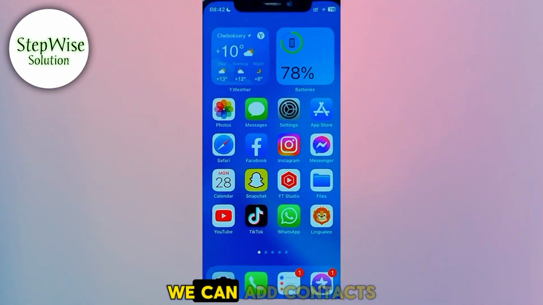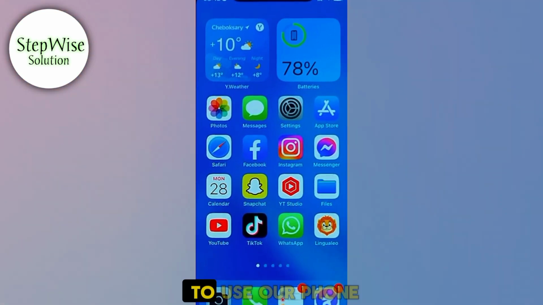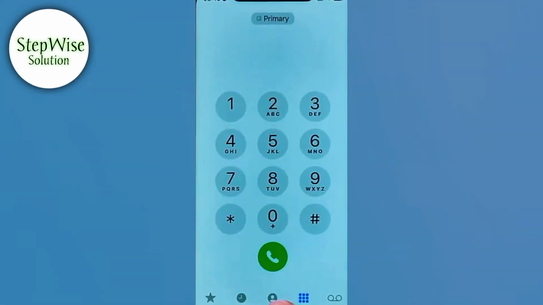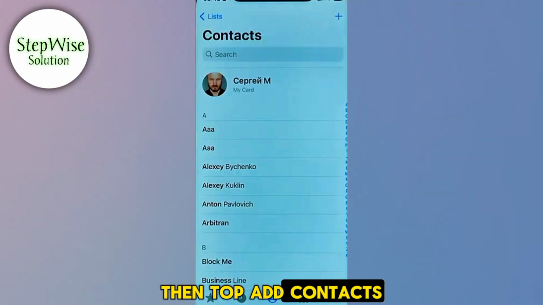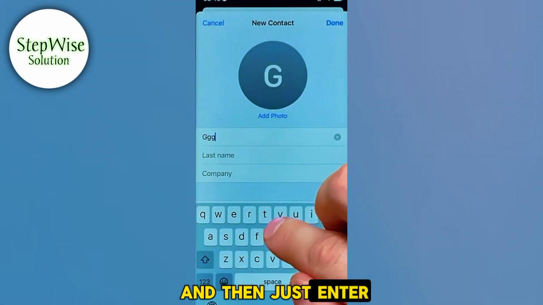And we can add contacts on WhatsApp in two different ways. The first way is to use our phone application. So just open up the Phone app. Then tap Add Contact. Tap that plus, and then just enter the contact's name.